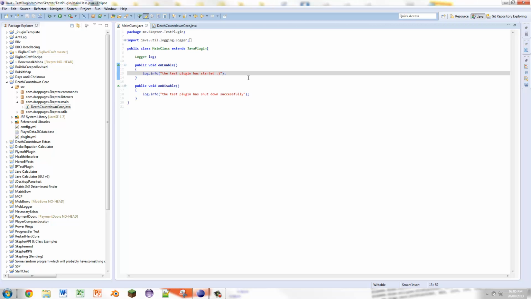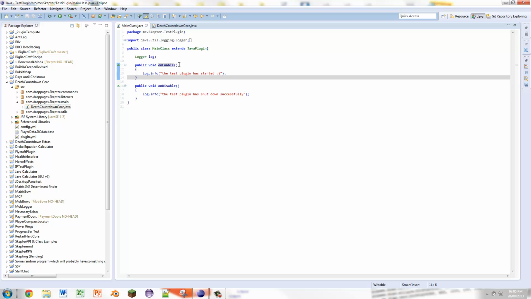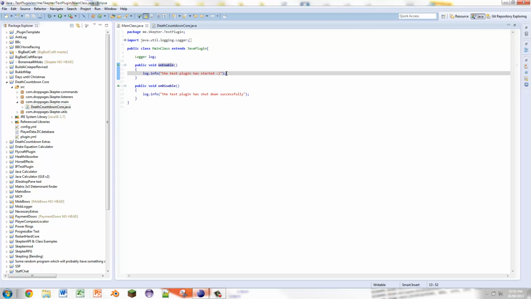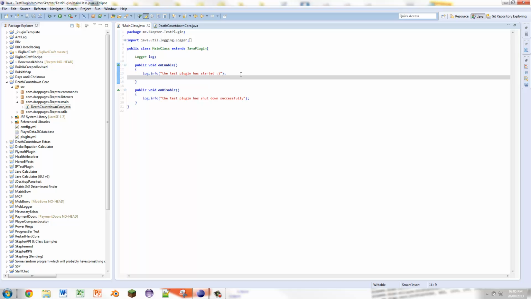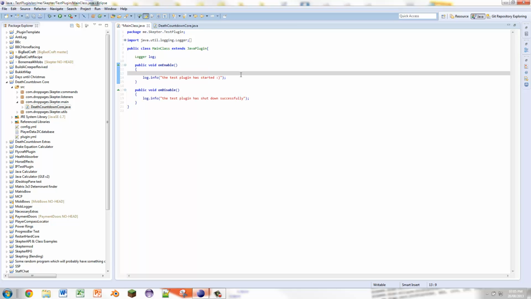Otherwise, let's continue. In our onEnable method, this thing's called a method because it starts with this and ends with this. You just look at it and it looks like a method, so it is a method. It's hard to explain this stuff. So what we're going to do, we're not going to put it there, we're going to put it before.